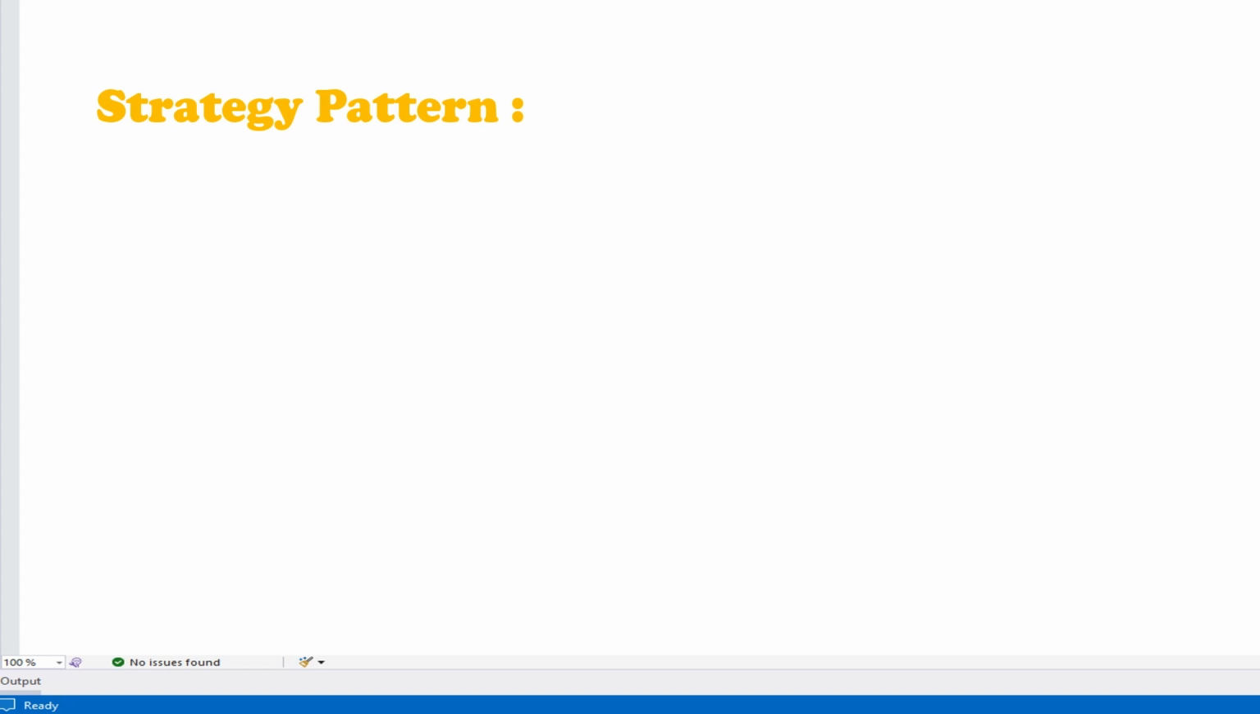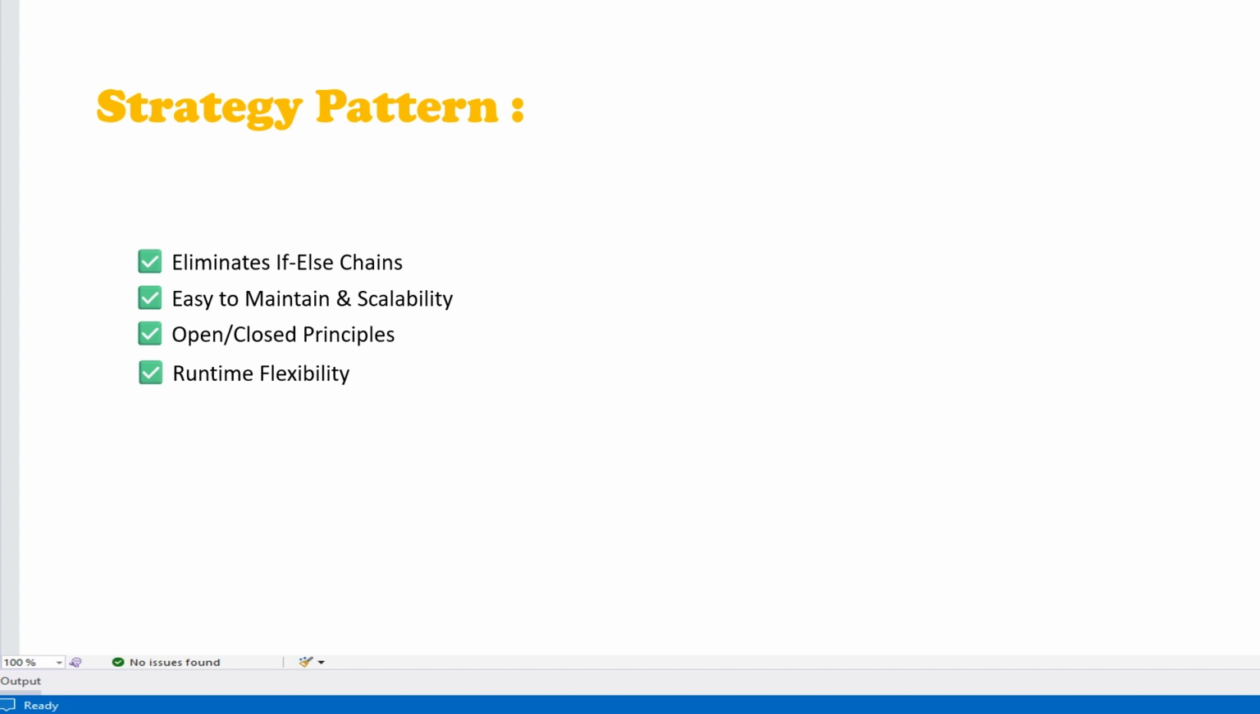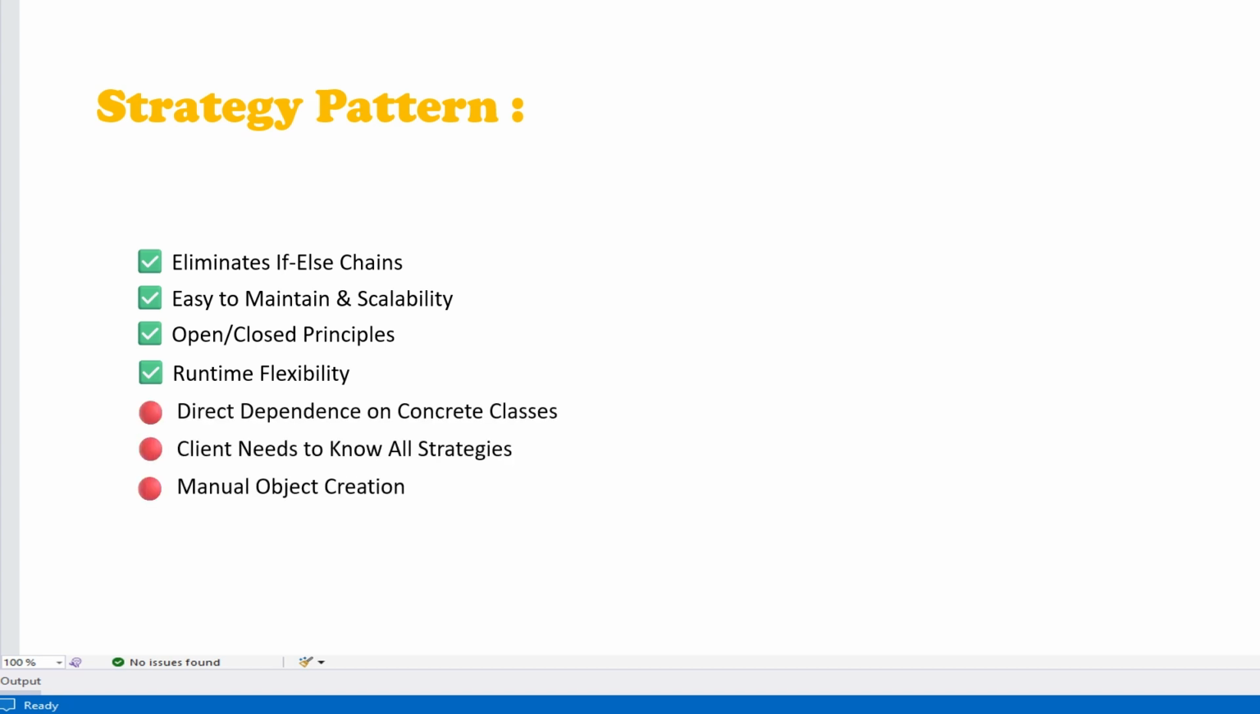If we recap what we have achieved with the strategy pattern, we have cleared all the if-else statements, we have made easily manageable code, we have followed the open-closed principle, and we have achieved runtime flexibility. Apart from the above points, we have cleared the drawbacks we saw in the previous example. We have avoided direct dependencies on the concrete classes, and the client application need not know all the available strategies and is not required to create objects manually.